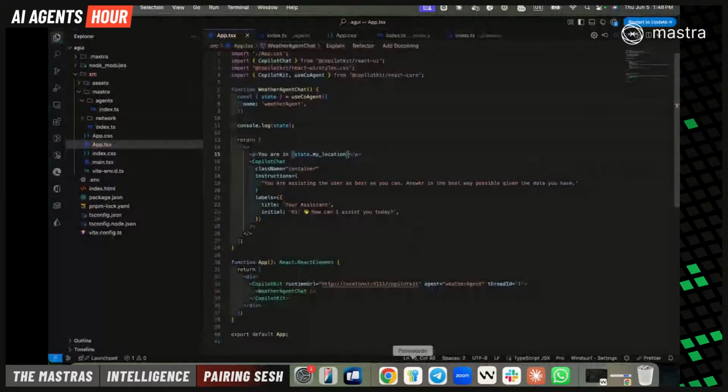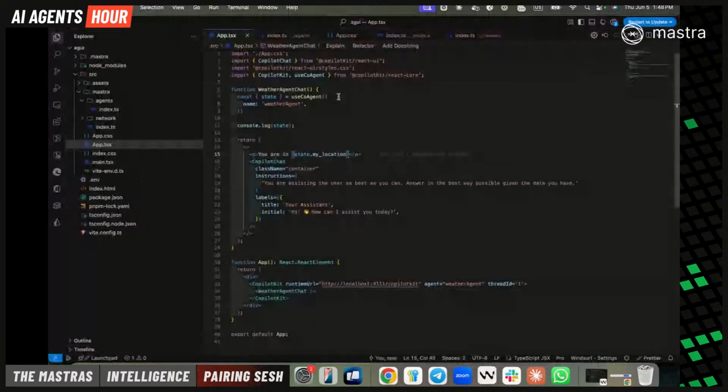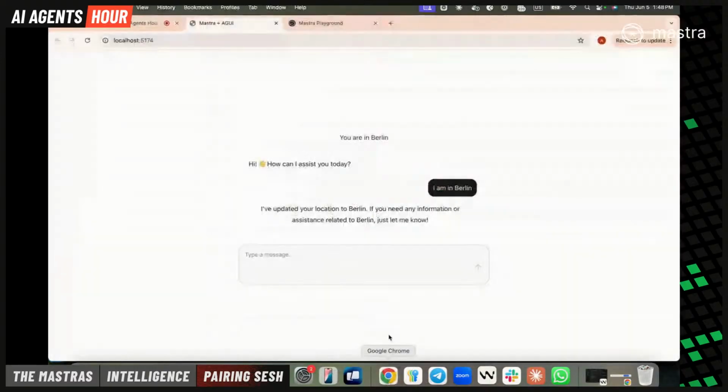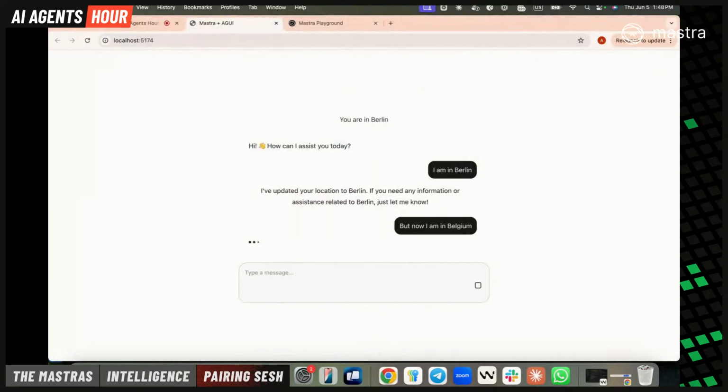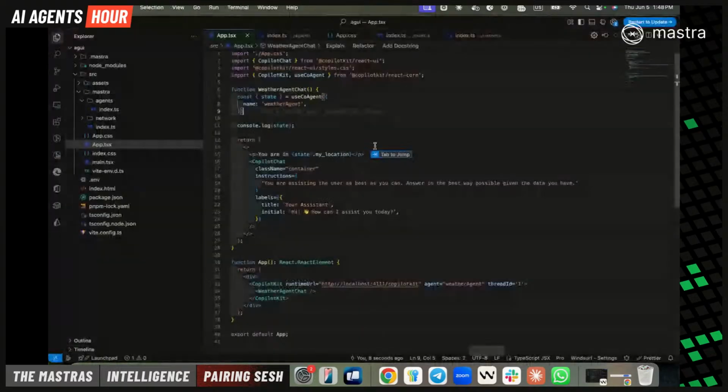By the way, you can also type the useCoAgent hook. We're not going to do it right now, but basically the type can be shared between Mastra and CopilotKit, in case you want to have type safety there. That'd be sick. So I'm in Berlin, but now I am in Belgium. Oh, I love that. Let me make it strong. That's how much I love it.